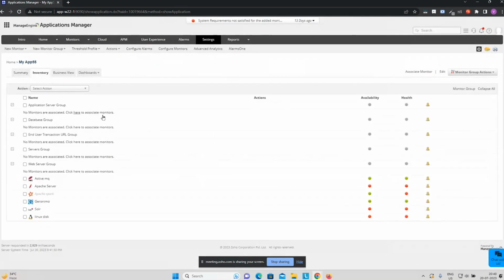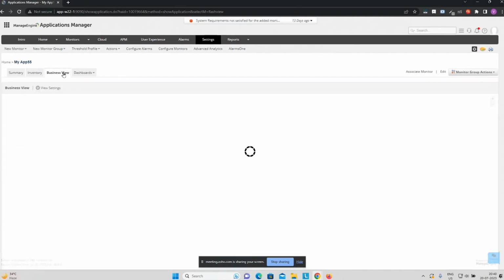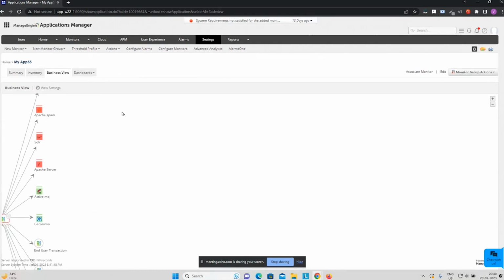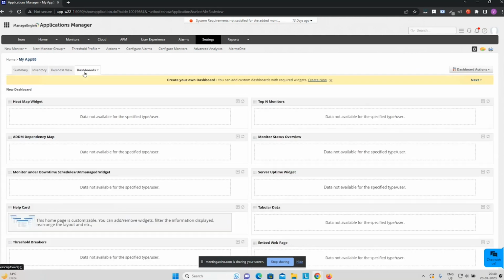The inventory details will provide you the monitor group and the monitor details. The business view will give you clear insight into how these applications are connected to each other and their dependencies. For example, you can hover over the ActiveMQ server, and here you can see that the health of the ActiveMQ is all clear and all the dependent attributes are also going strong. You can also create your own custom dashboards for your monitor group so that you'll be able to see the performance of each and every metric of your choice.